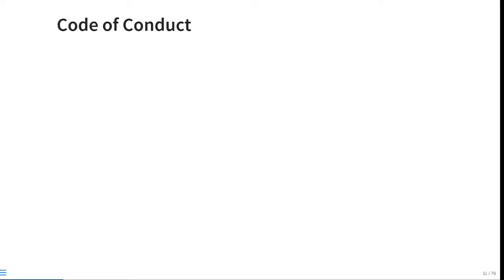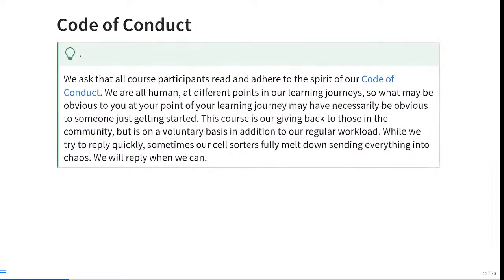Additionally, just because this is the internet, we do have a code of conduct in place for the GitHub repository, as well as the live streams, as well as the community forum itself. It is linked within our GitHub repository. We just ask that all course participants read and adhere to the spirit of the code of conduct. I know we're all human. We're all at different points of our learning journeys. What may seem abundantly obvious to you may not be abundantly obvious to other people. So I just ask that everybody extend each other some grace.